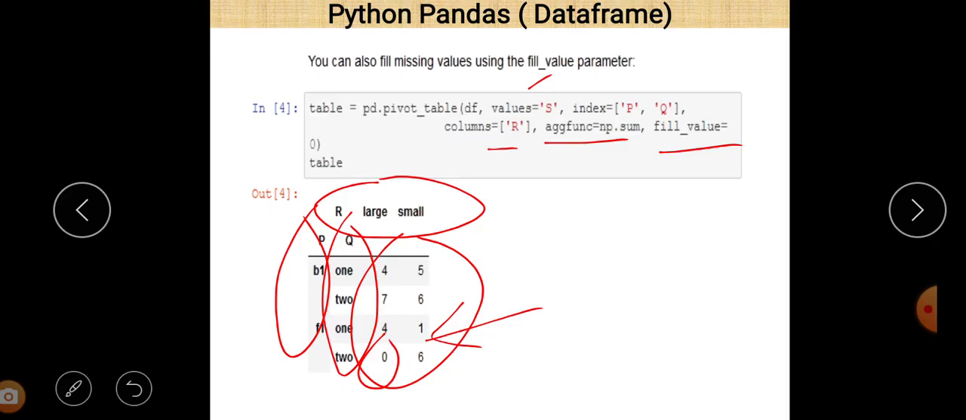So if you don't want to print NaN values, then you can use another parameter, fill_value, that basically replaces NaN by any value that you give with this parameter.